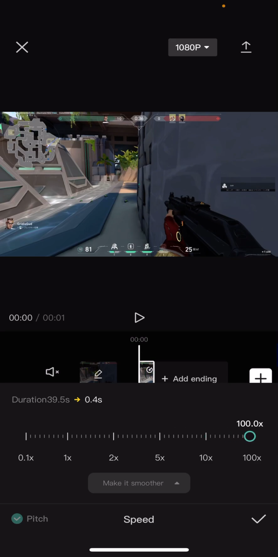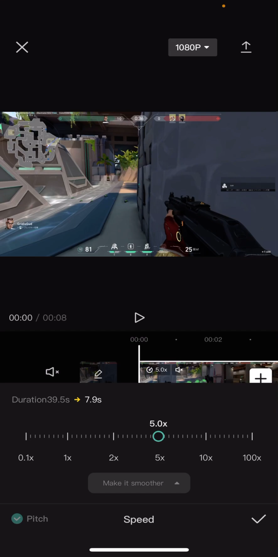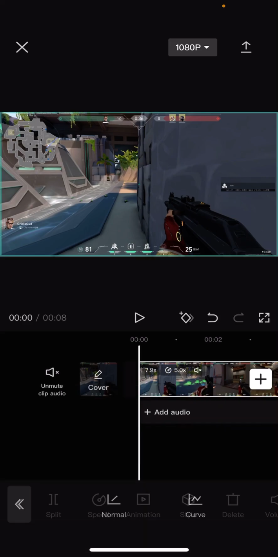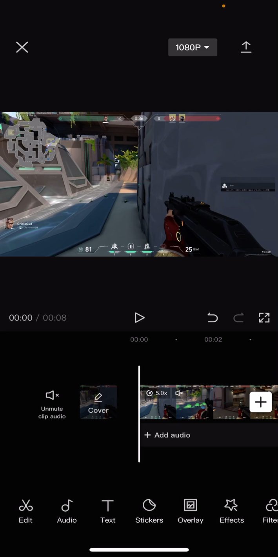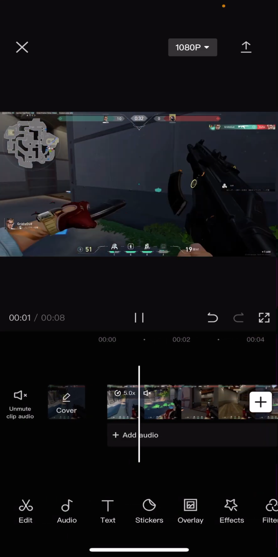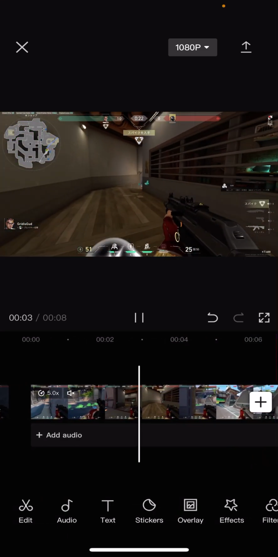There is a max speed of 100x speed, of course. But for instance, I want to make mine 5x speed. I'm just going to select it, slide it to the 5x speed one. Then I'm just going to press the check mark button, and it's going to make my video faster, as you can see.